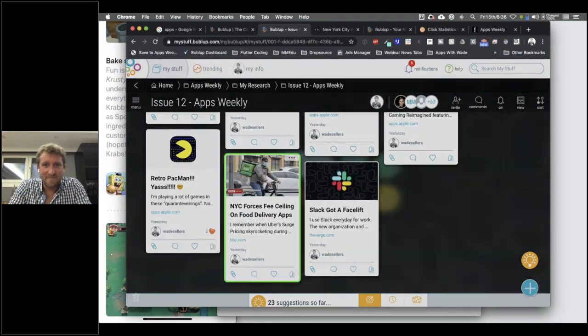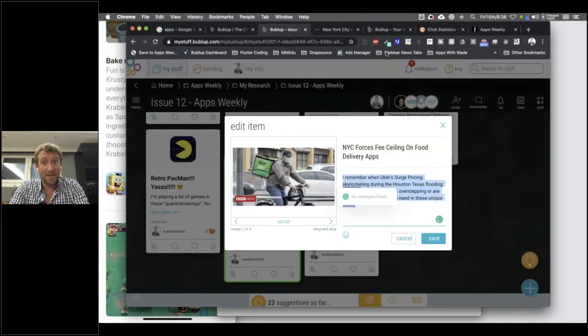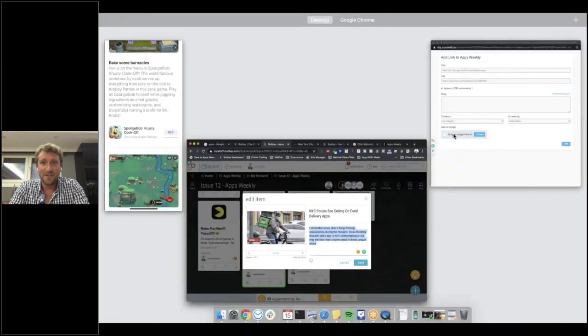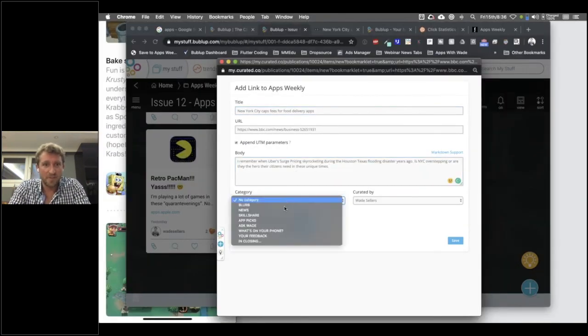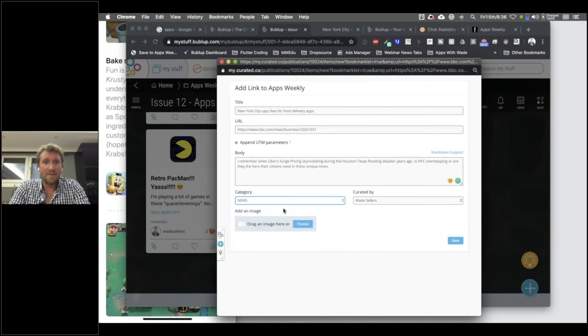I go to Bublup. I take my description, which, hey, works out for my newsletter, drop it into the body. Awesome. And I select my category. This one's news, obviously. And if I wanted to add a screenshot, I would add it here. I'm actually finding that the screenshots sometimes work and sometimes they seem to be a burden on people. So for this one, I'm not going to elect a screenshot. So I have New York City caps fees for food delivery apps, and then I have a personal message.